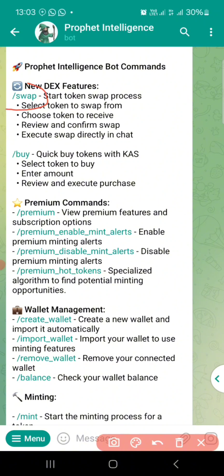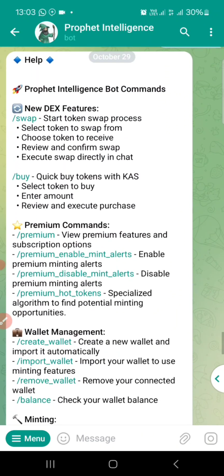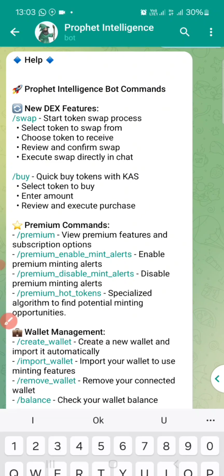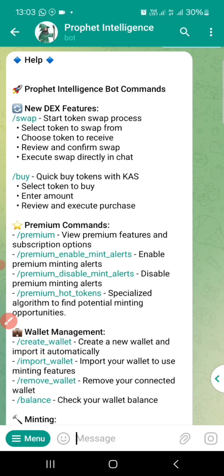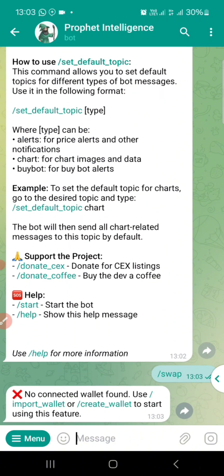But before we can do anything on this wallet, we need to import our account to this particular wallet, because if you see, I've not created any wallet. If I click on this swap button now, I will be asked to import or create a wallet. So let me try it now. No connected wallet found. Use import wallet or create wallet to start using this feature.